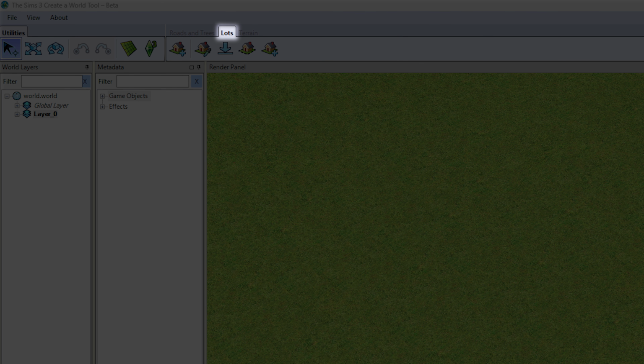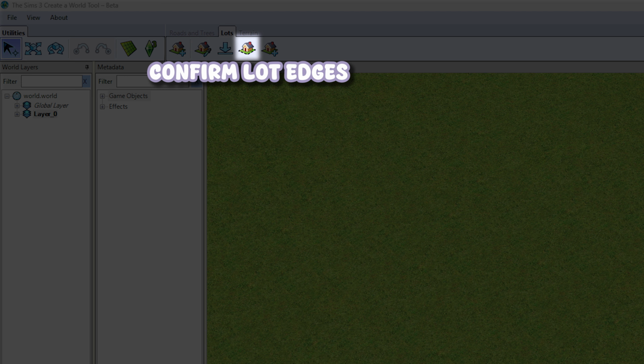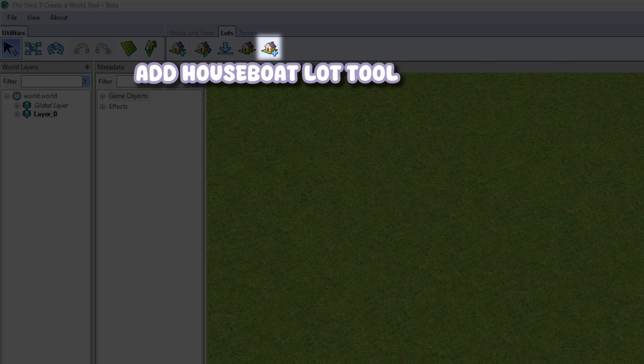The next tab is Lots. Here you have 5 buttons. The first one is the Add Lot tool. The second one is the Clone Lot tool, and next to that we have the Flatten Lot tool, and next to that is Confirm Lot Edges, and lastly is the Add New Houseboat Lot tool. But also more on that in a different video.